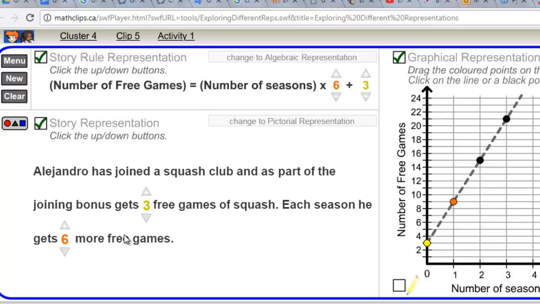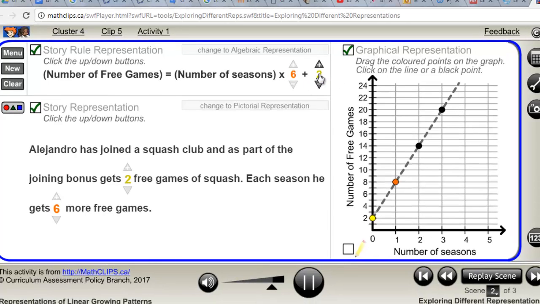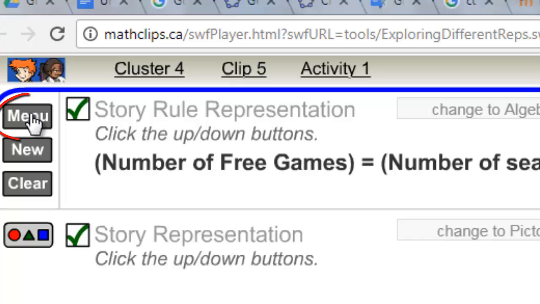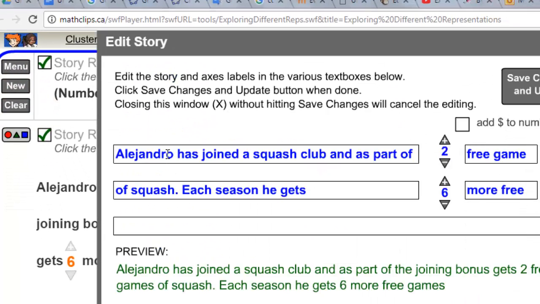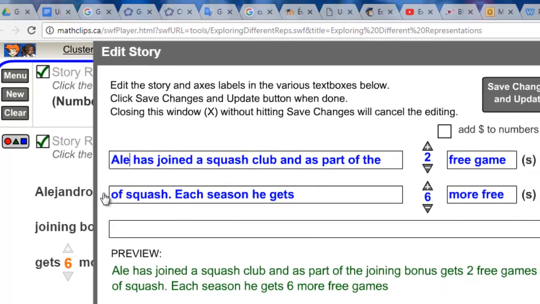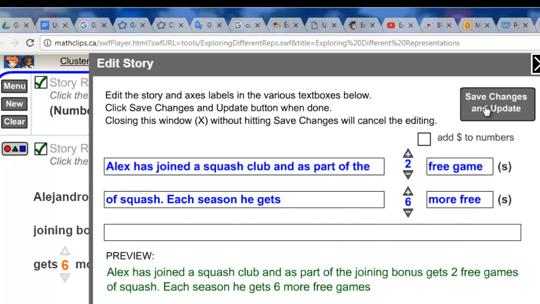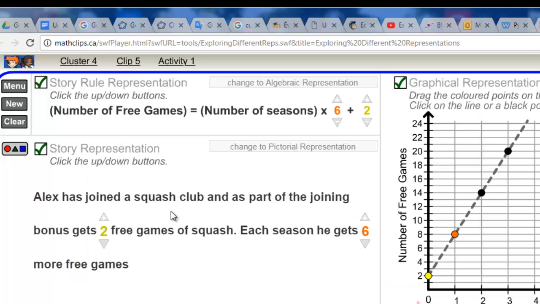You can present this story to the student instead of the pictorial representation. You can always change this number. So when you change 3 to 2, you see the change here. You see the change in the graph right away. Even if you want to change the name or some stuff in this presentation, you have the option by clicking on menu, edit story, and here if I want to change this name to Alex, for example, I can change it and save the change and update. So you see Alex has joined.